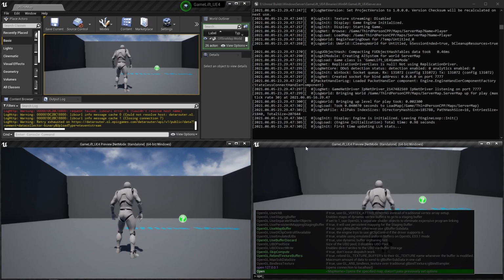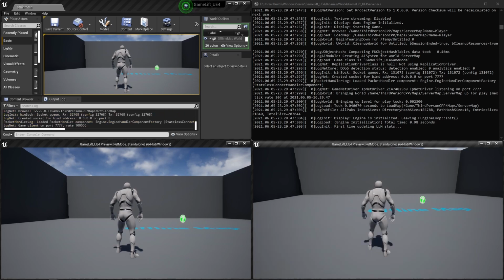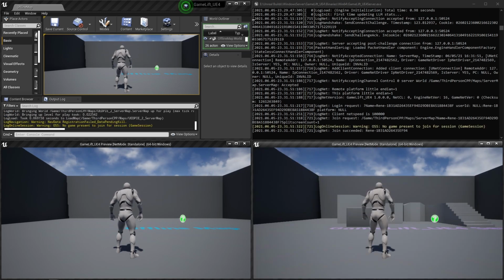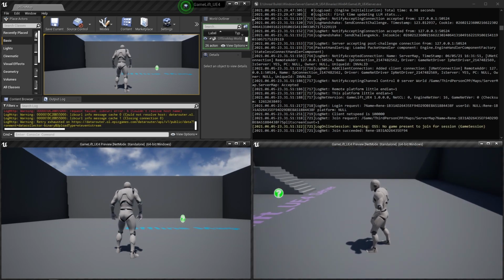And the command to connect to a local dedicated server is open 127.0.0.1, which is the address for localhost. And press enter. So that's our first client in.